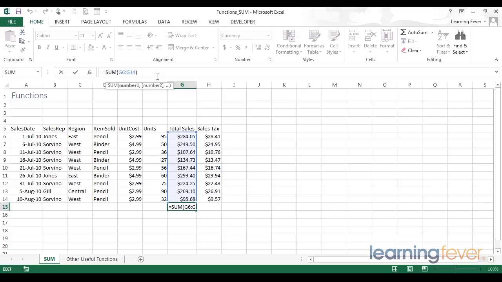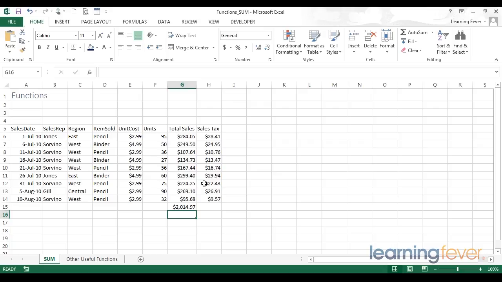So I can feed it one range or one single number, and then add a comma, and then add another range or another number. So in my one sum function, I could sum together all of my sales and all of my sales tax. I simply press enter and view the result. Again, if I want to double check my formula, I select the entire range, and we can see that the sum corresponds, 2014 versus 2014.